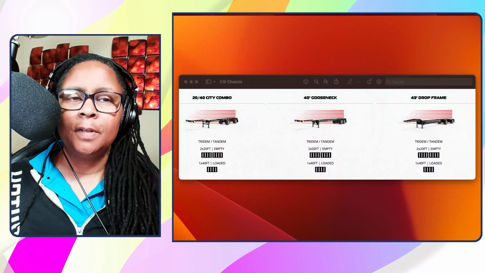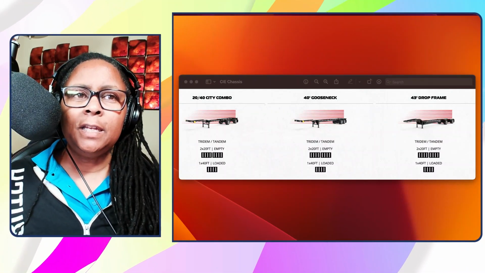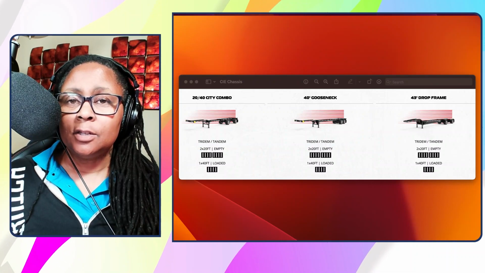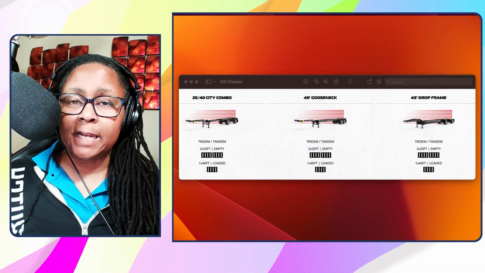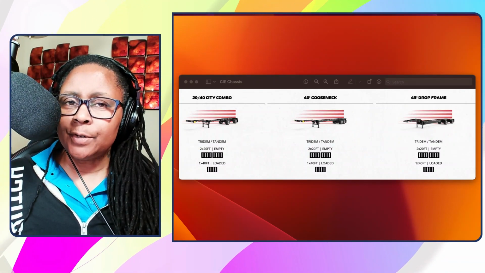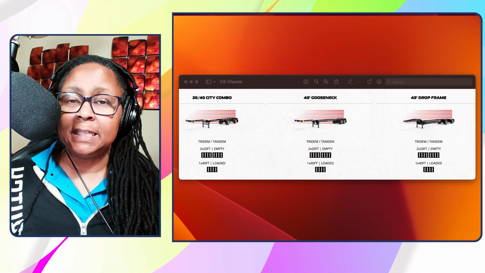Okay, so this particular slide I want to set up for you is going to show you that. Let's take a look at that real quick. What you're looking at here is CIE. They make chassis and are located in Virginia. I'm not promoting them, I just wanted to use them as an example.